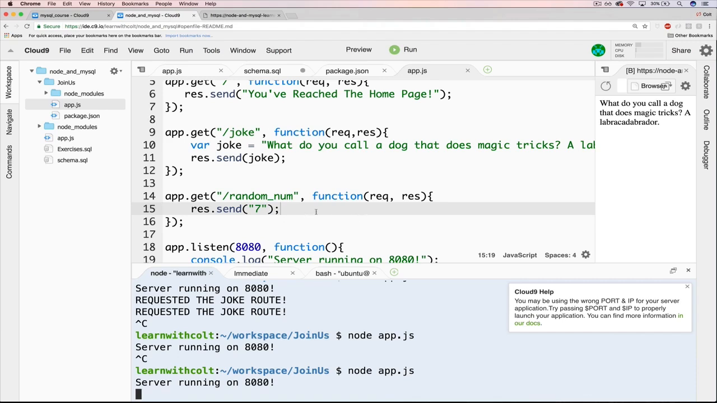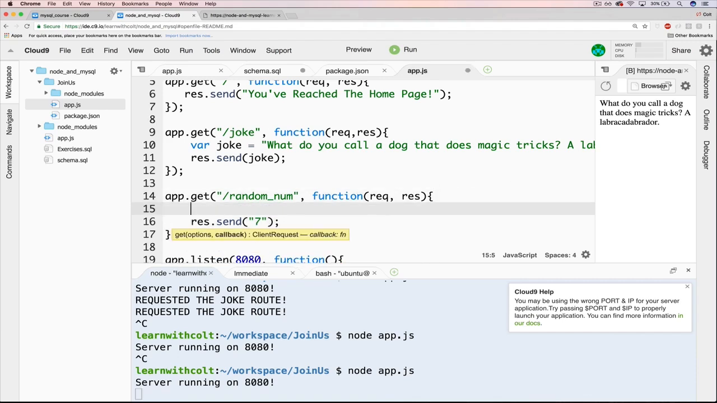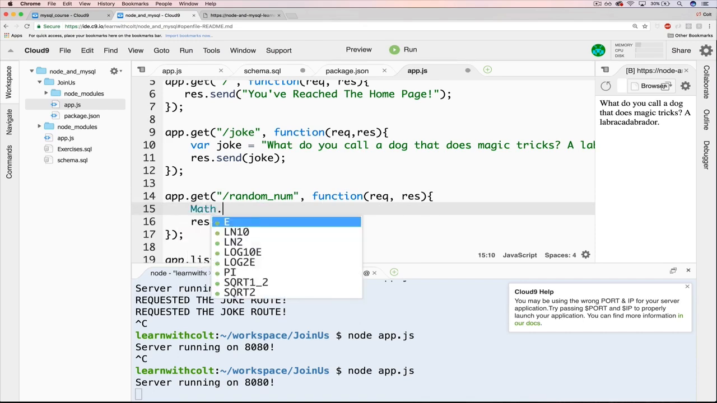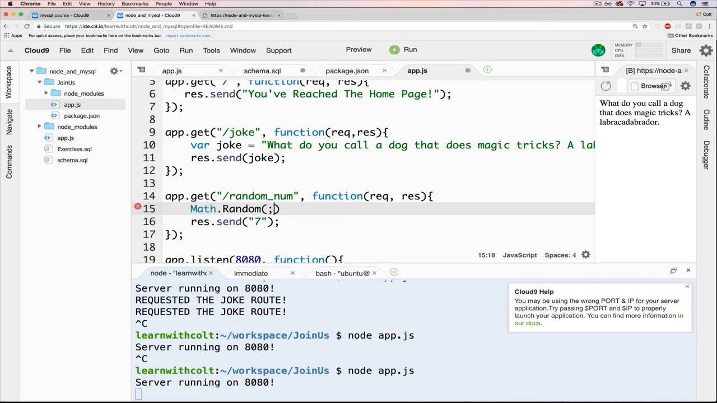So now all that's left is to generate a random number. The way we do it in JavaScript is kind of obnoxious. It's much easier in other languages. So there is Math.random. And what this will do, I'll actually just show you right now.